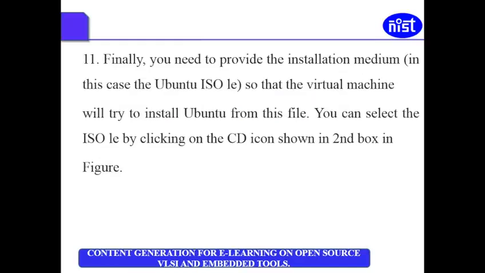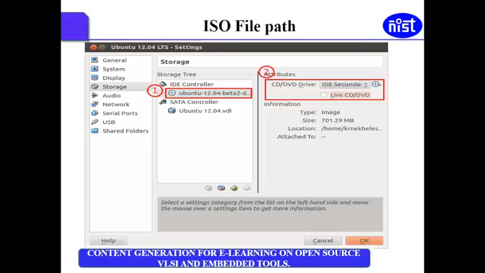Finally, you need to provide the installation medium. In the case of Ubuntu, the virtual machine will try to install Ubuntu from the file. So in this you select your ISO file, then you move to the next. Here first you choose the Ubuntu ISO file, and then you choose from where it will make it.